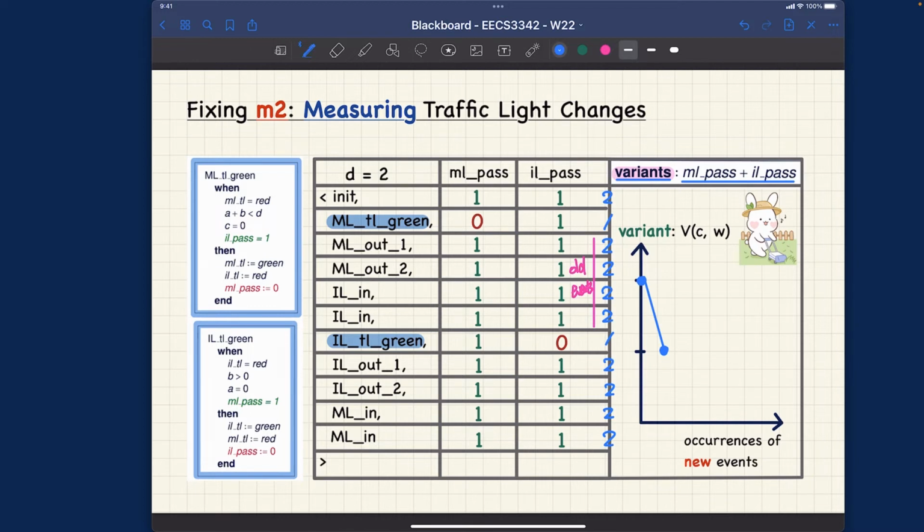So what's going to happen is it's going to go back up to 2 over here, and then how many events do we have? We got ML1, ML2, and also IL1, IL2. So we got 4 events. So 1, 2, 3, and 4. All of them are actually going to keep the value at 2.